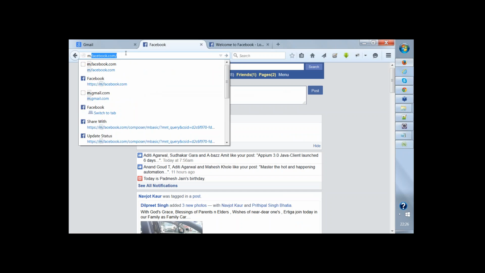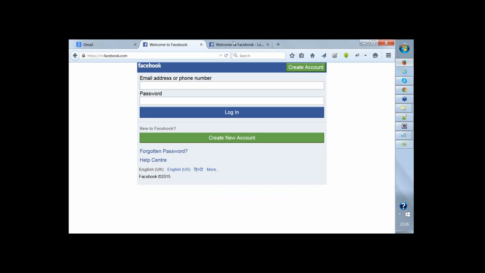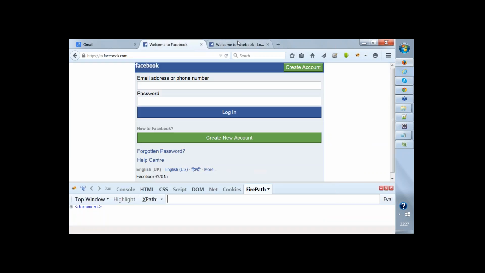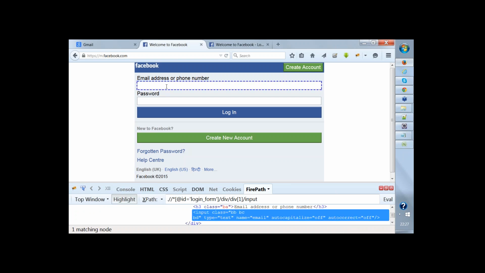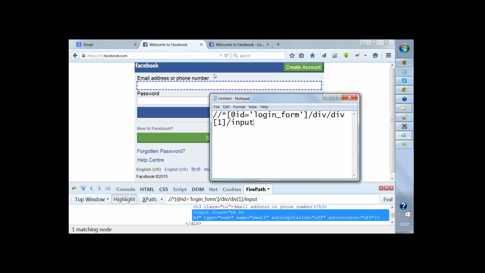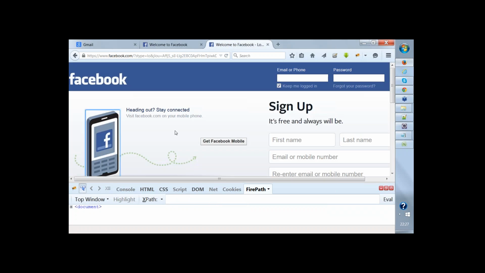Dot facebook.com. If I inspect this element, you can see the UI is completely different on both screens. This is from the mobile device, a mobile user agent I'm actually using over here, and this is from your desktop browser.